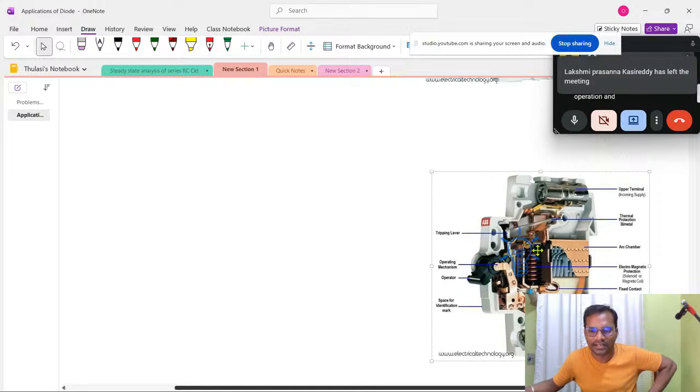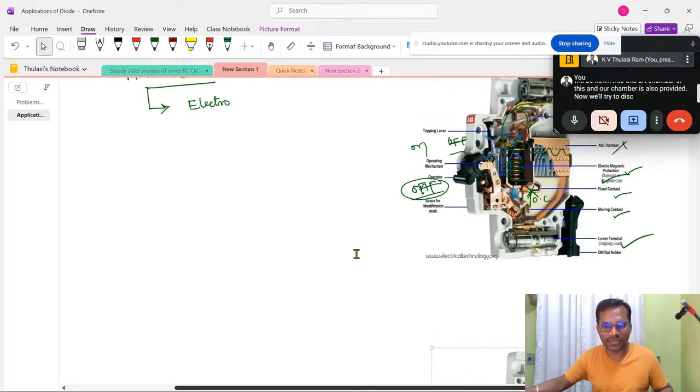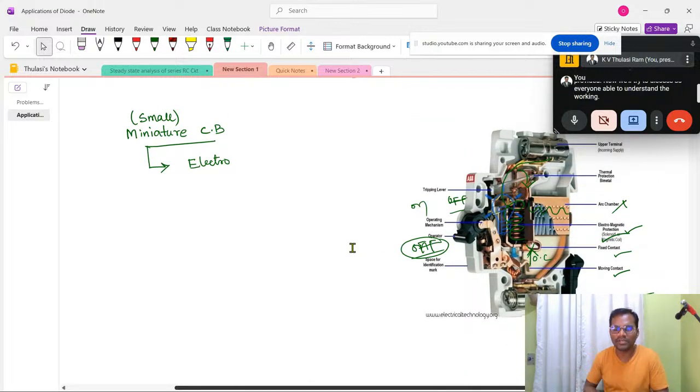And as soon as you switch it off, now it is in off. When you turn off your bathroom switch also, it will produce an arc, I mean some spark. The spark will flow into this arc chamber. For this, an arc chamber is also provided. Now we'll try to discuss. Is everyone able to understand the working of an MCB?